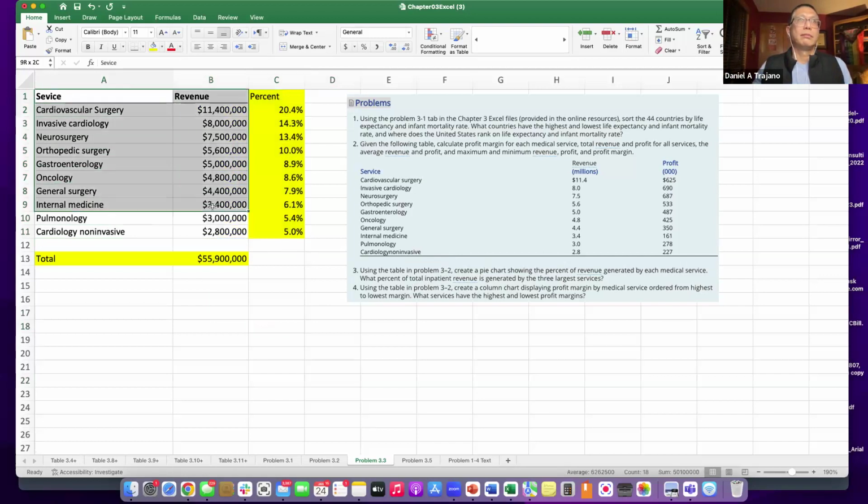People, if you show people this, they might get it. Yep, cardiovascular has the highest revenue and percent, and cardiology non-invasive has lowest. If you show it in a picture, oftentimes that is more impactful. So I'm going to show you how to make the pie chart, highlight all of this data. That's what we're going to use for the pie chart.